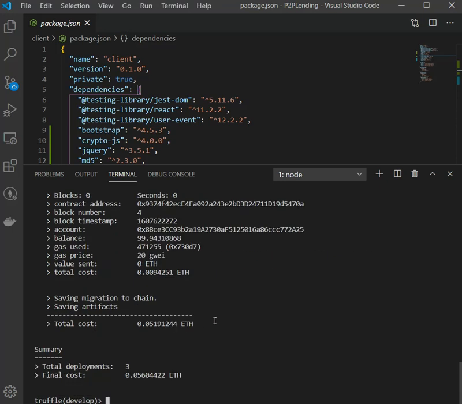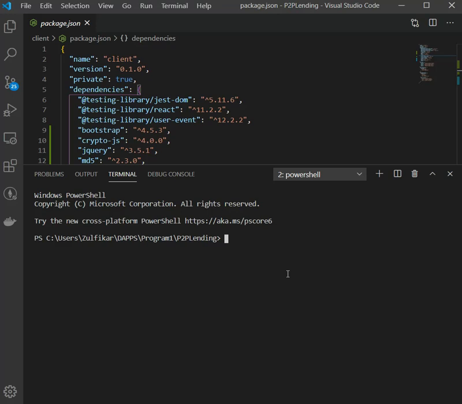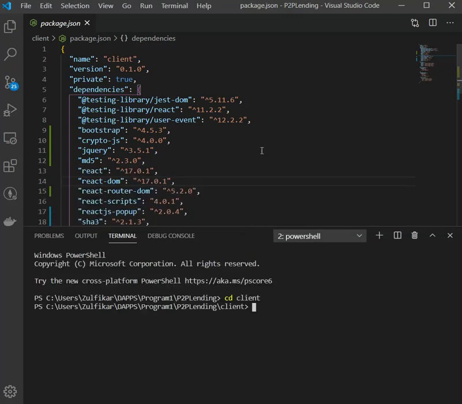So now our backend or the blockchain is ready to be interacted, and now we're going to launch the front end so that we can interact with the blockchain. So for this purpose we should open another window, go to the client folder, and now we need to run npm install.